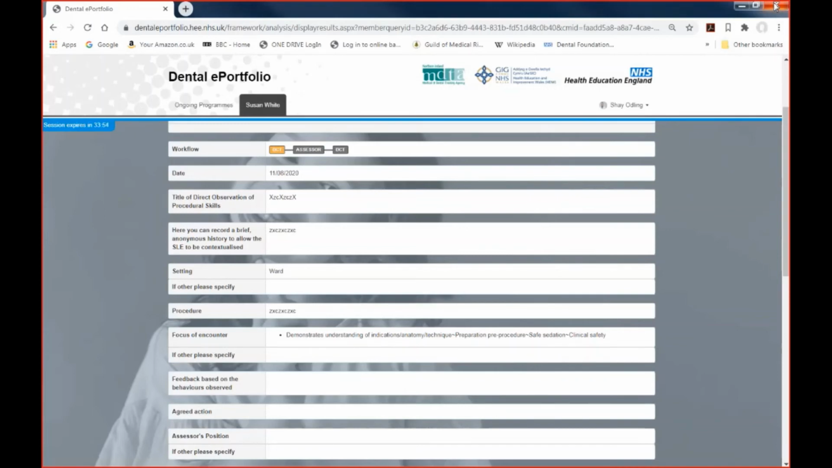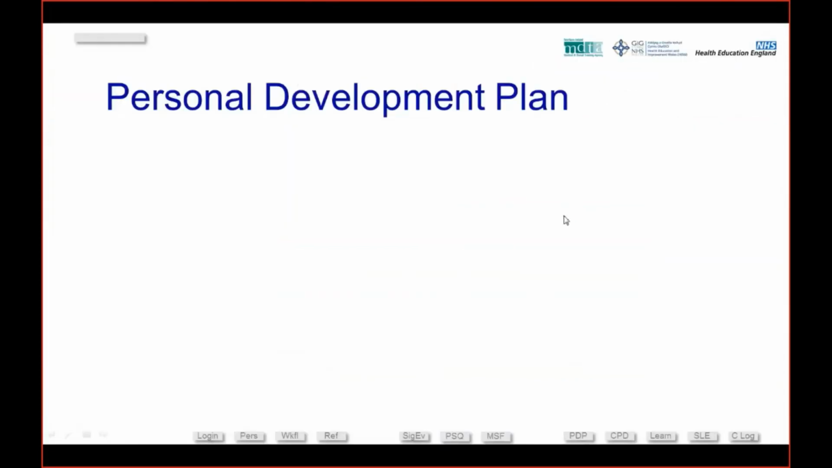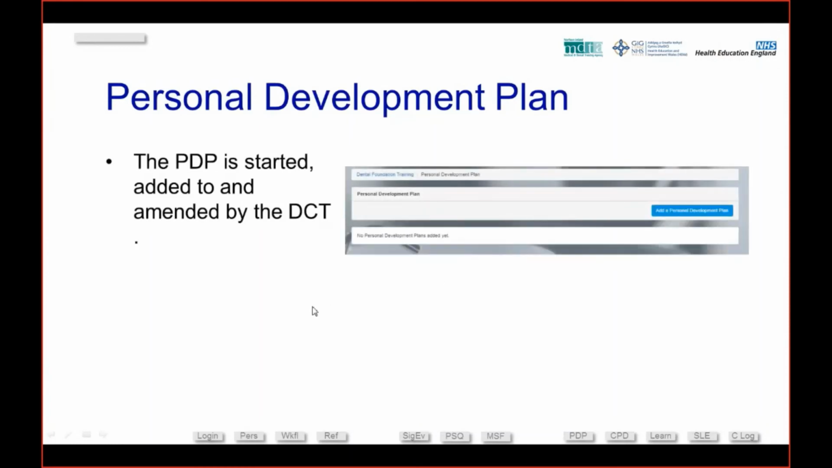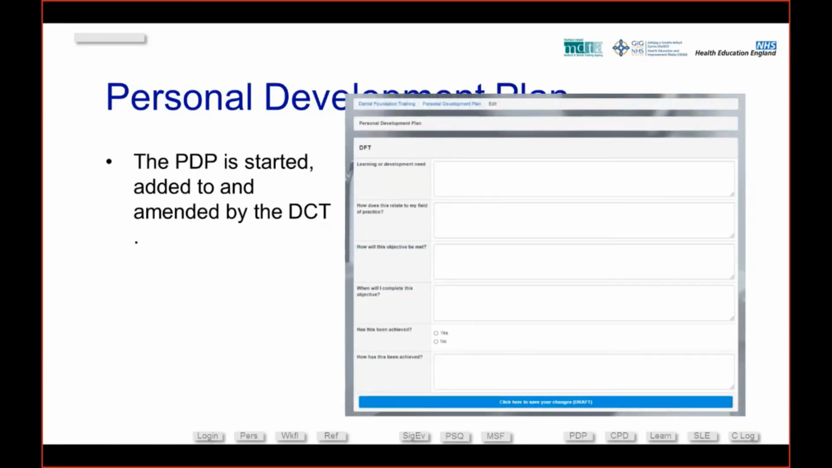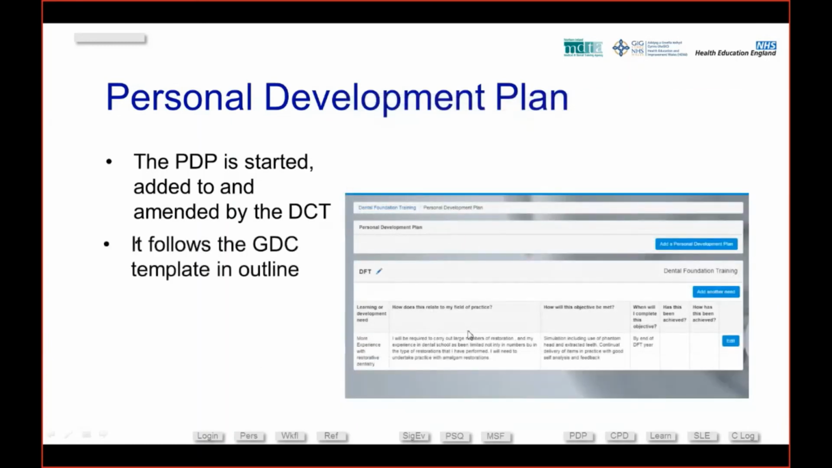Okay, right, let's just log out from there. Personal development plan, again, I won't spend a lot of time on this. It's started and added to entirely by the DCT. They'll click on add a personal development plan. It's been set up so it copies the template for the GDC development plan, so they have the boxes which they can fill in and complete. And then it appears, here we are, like that.